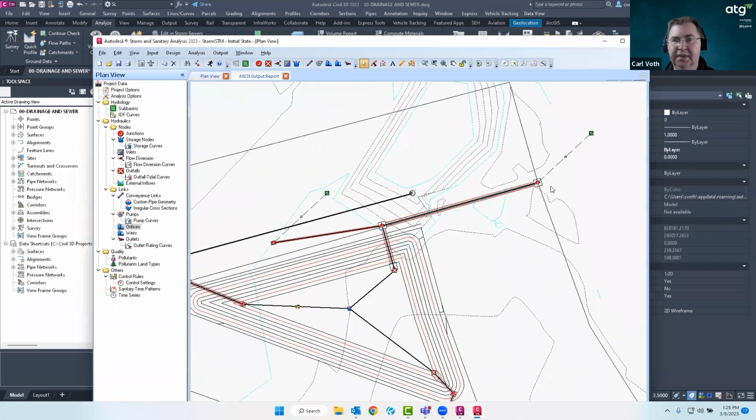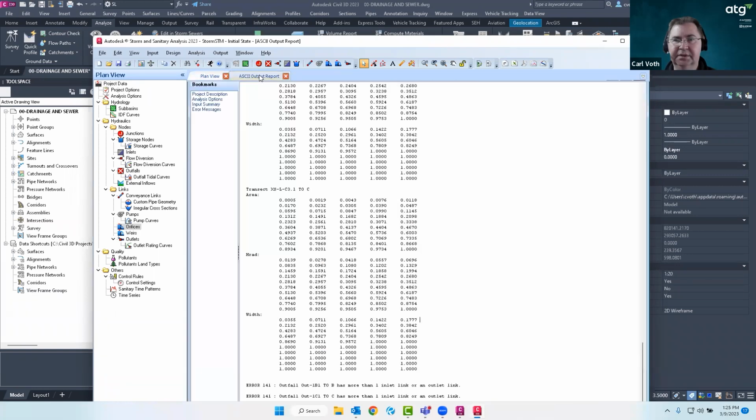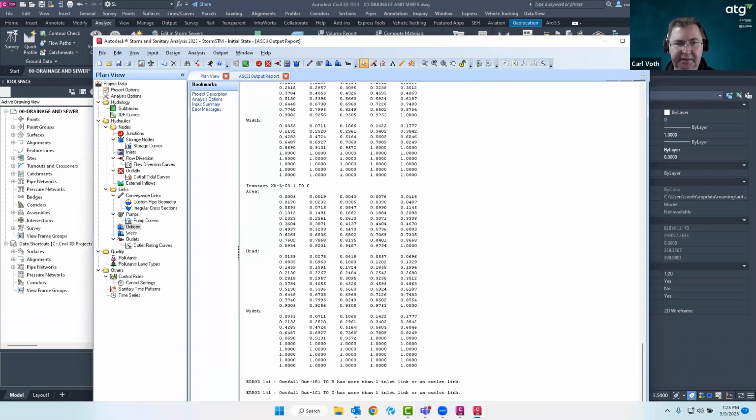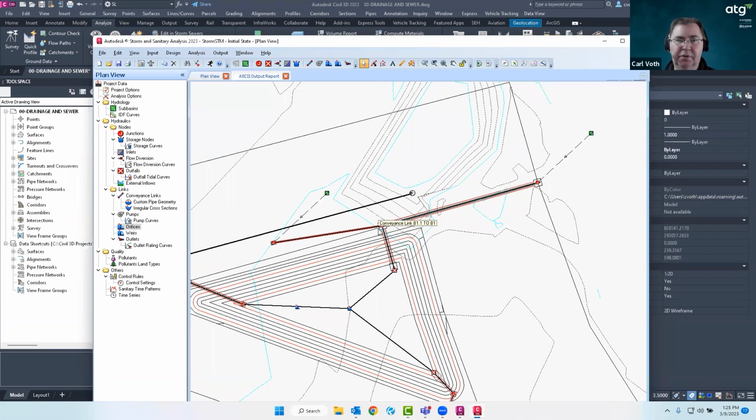So I believe this is our B system here. Let's pull up our report here. B1 to B2 has more than one inlet link. So that's going to be B1, and we do have more than two on that one because we have a catch basin here that we did not have drainage areas associated with. So we would need to come through, and I'm just going to delete that junction out and put in a new junction here.